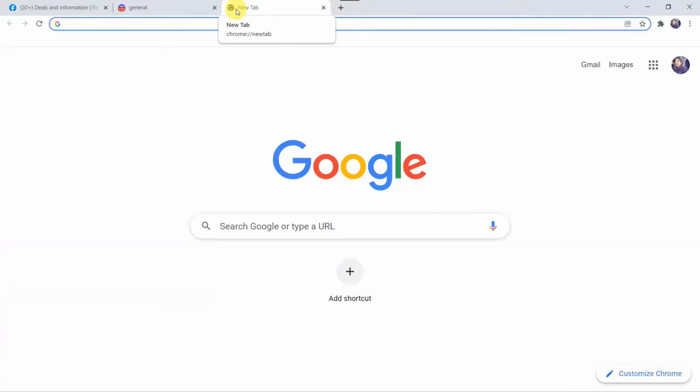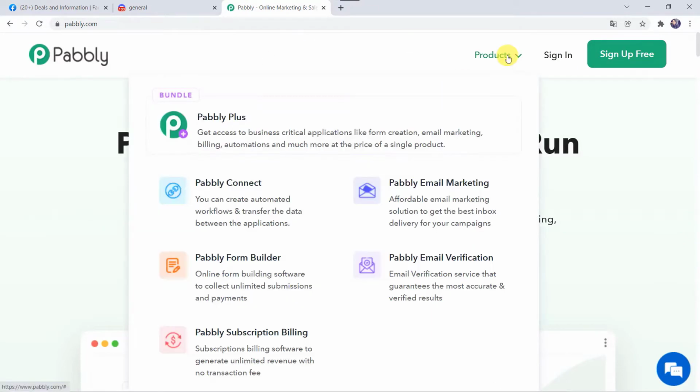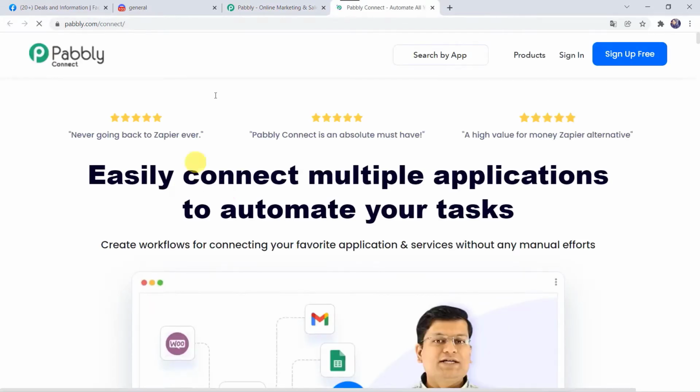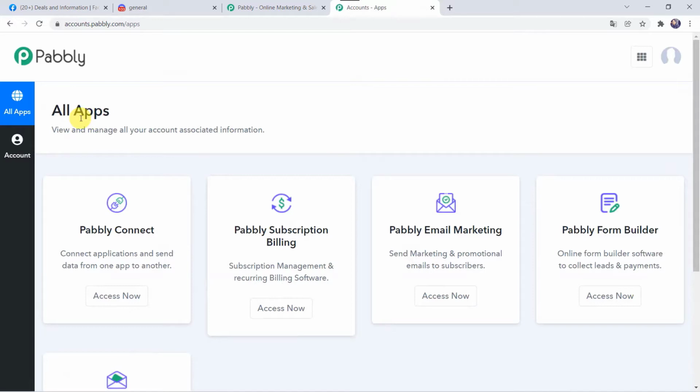For this, let us type pabbly.com in our browser. This is the website of Pabbly. Here we have to come to products and click on Pabbly Connect. This is the landing page of Pabbly Connect. As you are a first time user, you have to click on the sign up for free option. You can create your own account in just 2 minutes by clicking on this option. As I already have an account with Pabbly Connect, I'll simply click on sign in. In the all apps section, come to Pabbly Connect and click on access now.